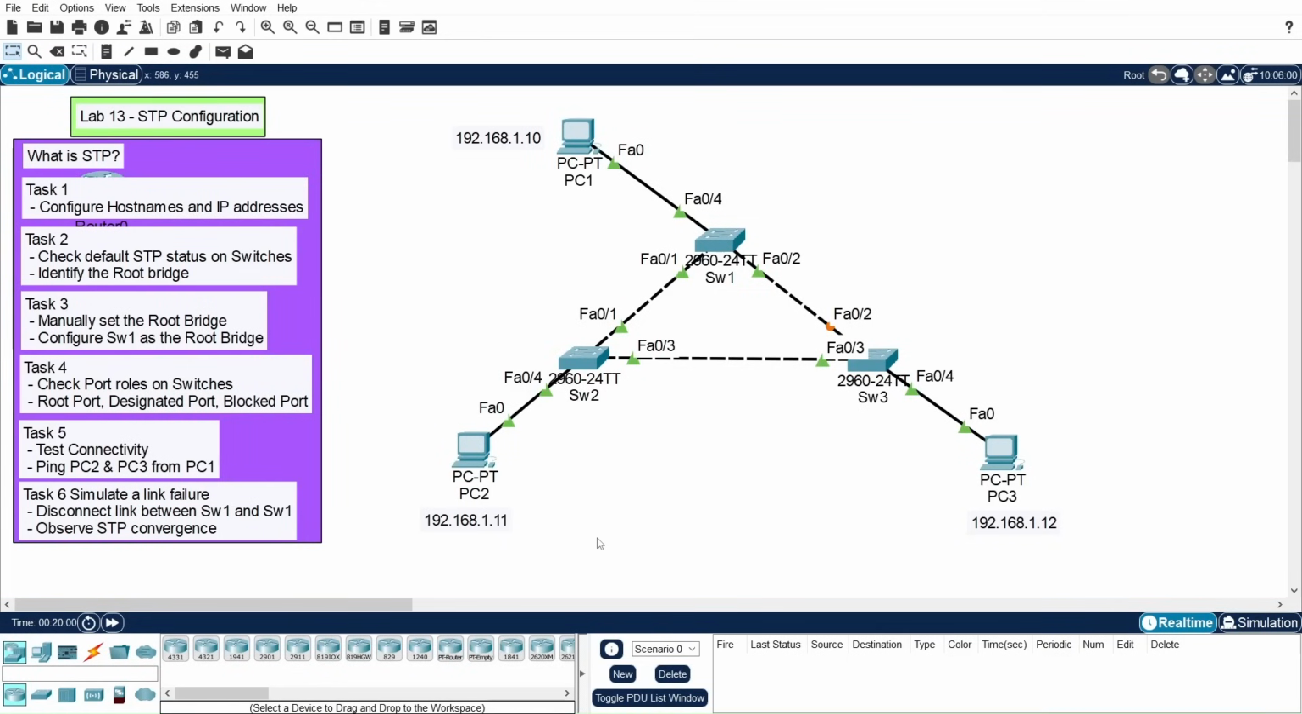Welcome to lab 13, STP, that is spanning tree protocol configuration. So in today's lab we will study and configure the spanning tree protocol, and these are the tasks that we will be performing in this lab. First of all, we will define STP, what is STP and why it is used. And then in task 1, we will configure the host names of the switches and assign IP addresses to the PCs. In task 2, we will check the default status of STP on all these switches.